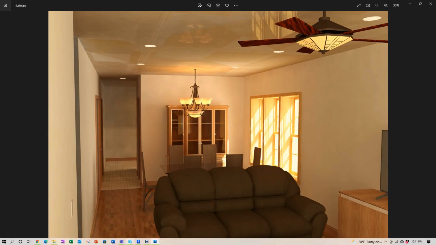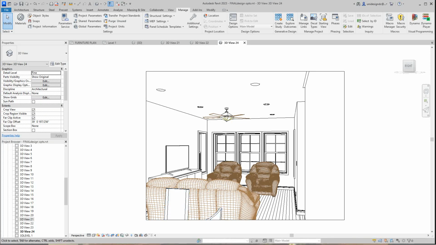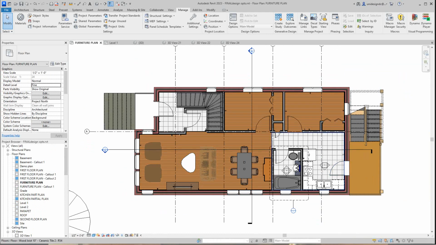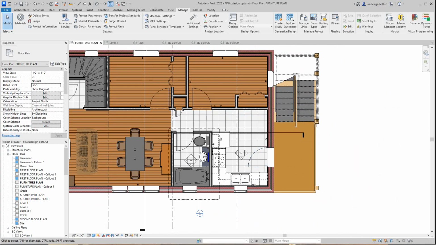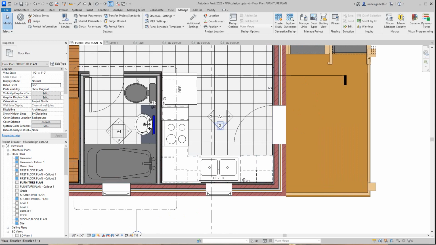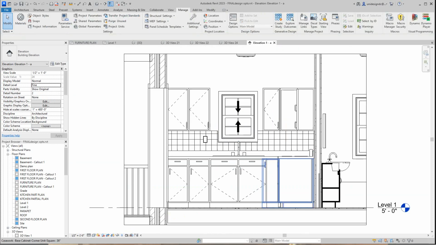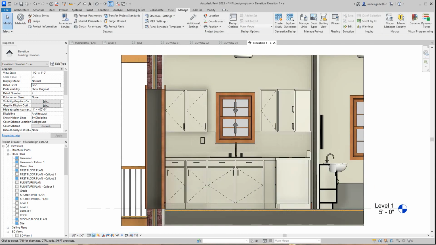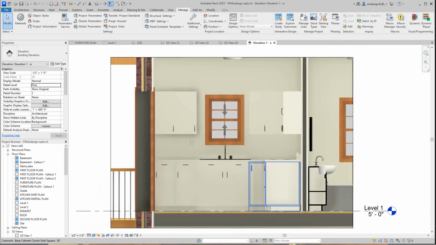And then we're going to go back into our floor plan model. My furniture plan here, and then we've got to go in here and create elevation views and fix up our kitchen. It's looking pretty good. Let me give a look here. I'm going to see that realistic. So that kitchen is going to be pretty nice as well.